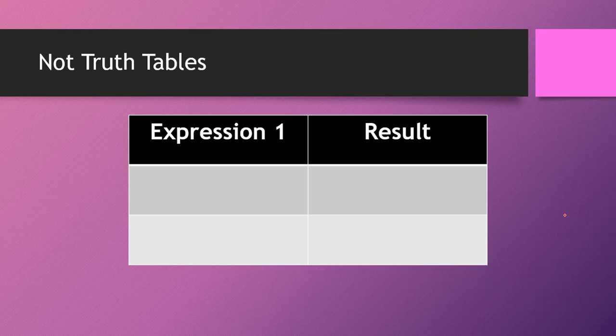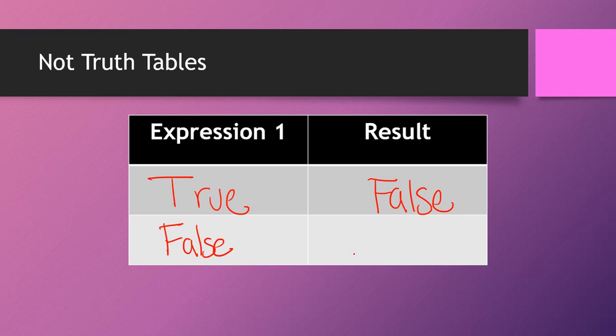Last one is a not, and he's kind of special in the regards of he only works on one expression. So if I not a true, it would just be false, right? You're just flipping the statement. If I not a false, we will get a true. So think that through as we're completing these in the regards of you're just flipping the statement around.